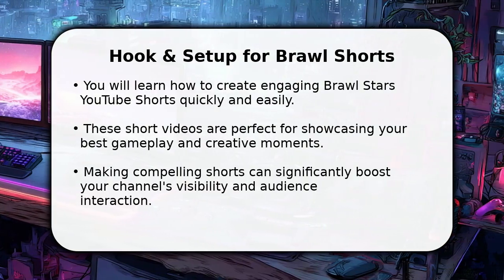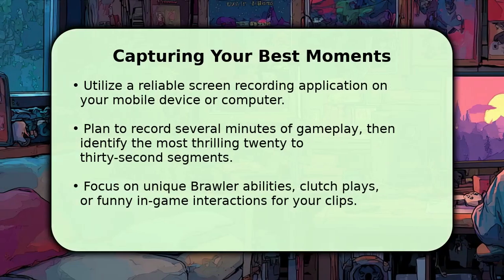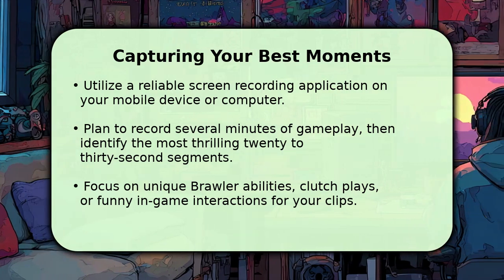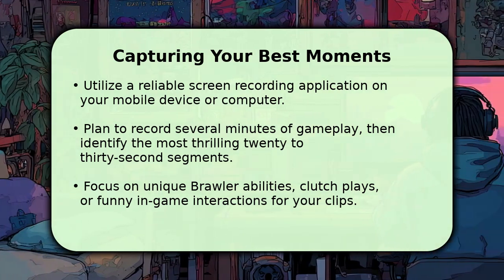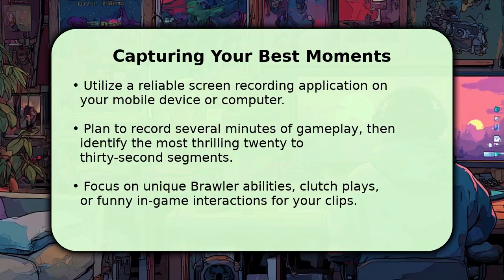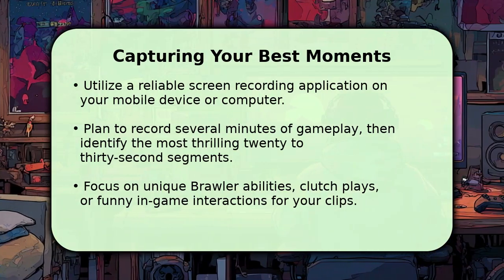Keep your recordings brief and to the point. To capture high-quality footage, use your device's built-in screen recorder or a trusted third-party app. Make sure your game audio is enabled and clear for an immersive experience.